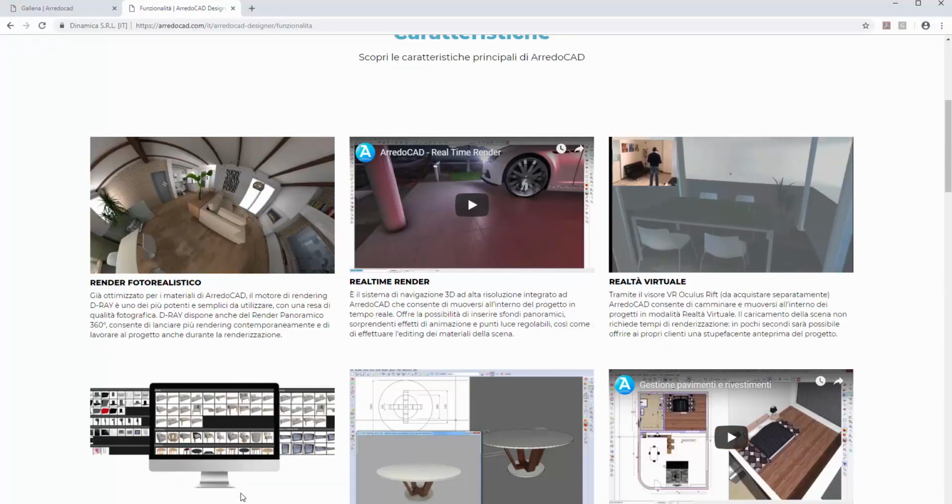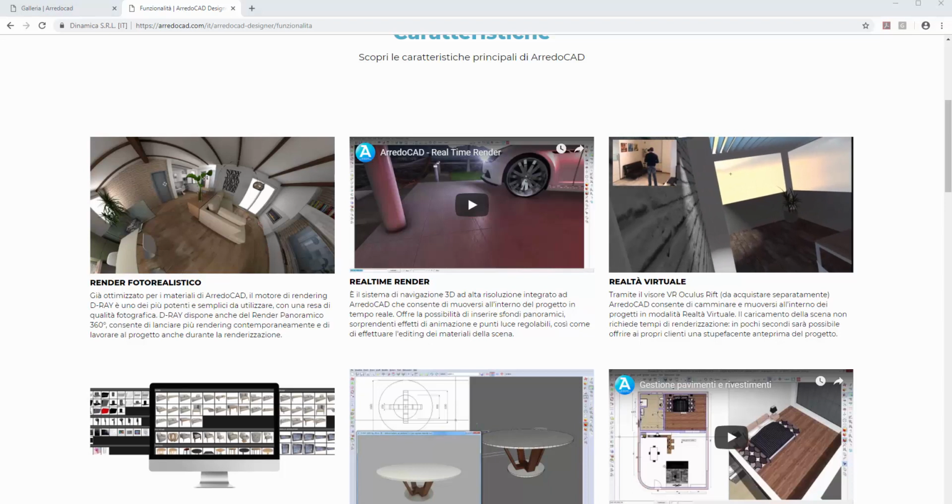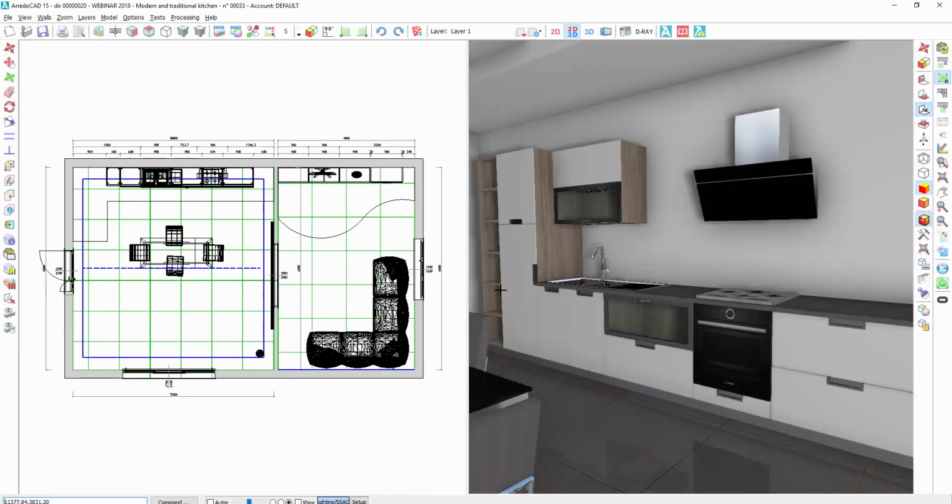So now let's look at the project that we are going to realize together. One of the important functions of ArredoCAD is that you can show the customer in real time the modifications that you want to show and propose to him, and that he wants to be done in the project.